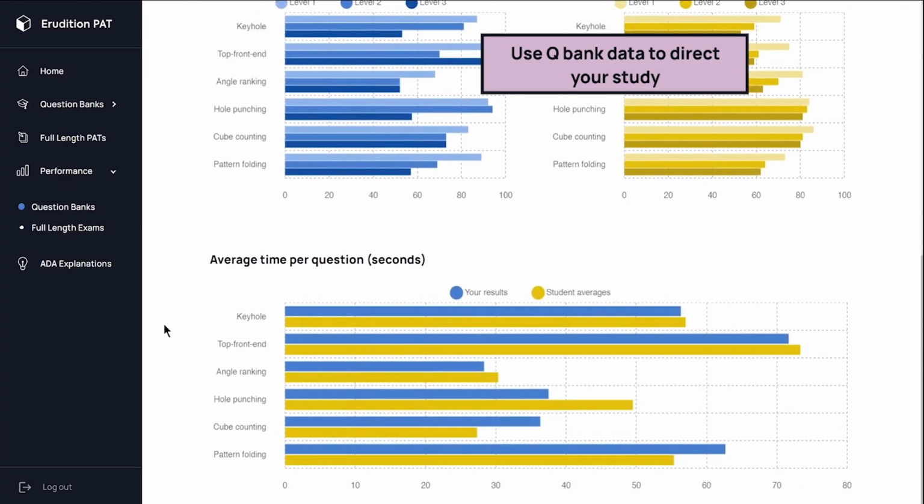Similarly, if you see that you're taking too much time on a particular type of problem, you'll also want to try repeating those banks and focus on answering the questions a little bit faster. Looking at my data, I can see that I'm taking too long on my top front end problems in particular. So I want to go back, redo those banks, and see if I can get my times down.